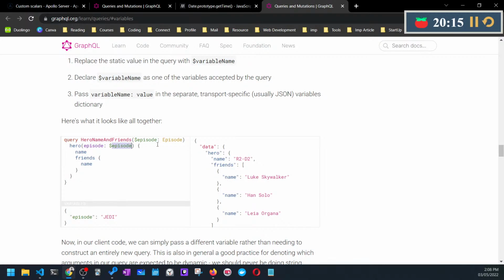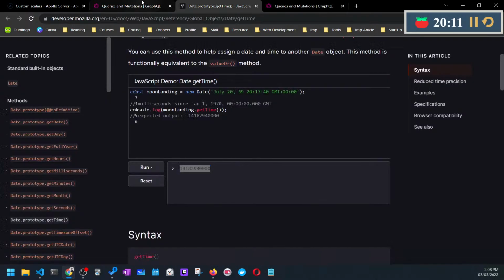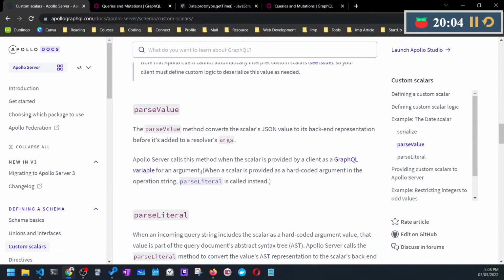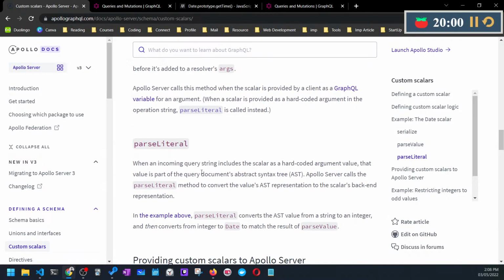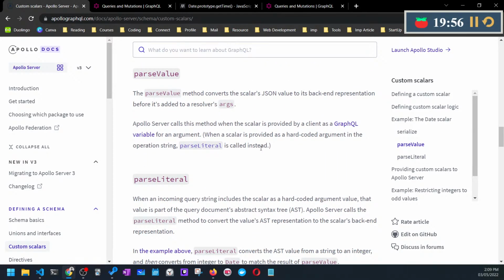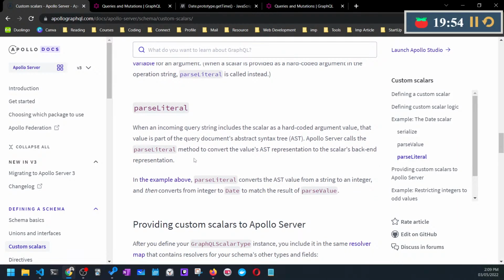which is a variable which is defined over here, and then that variable value is this. So whenever we pass it as a variable, then this parse value will be called on that custom scalar. But let's have a look. So then we have this parse literal. So parse literal is called when we pass it directly as a filter.